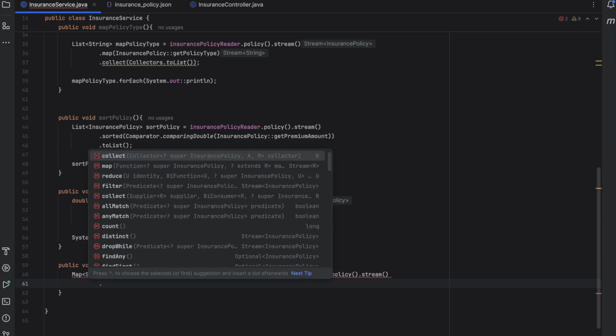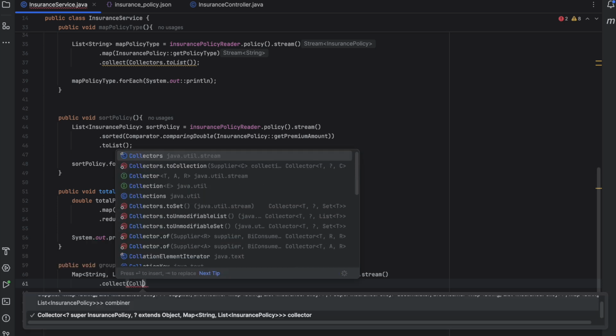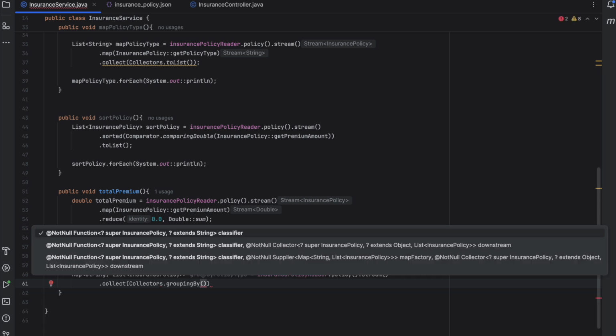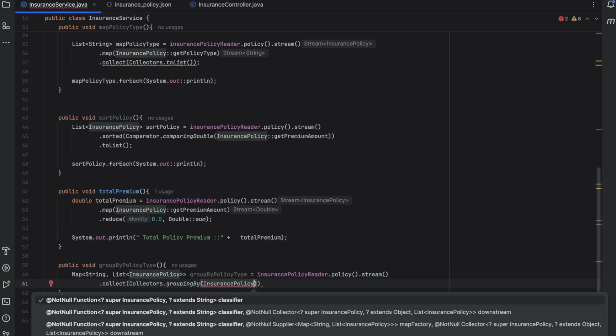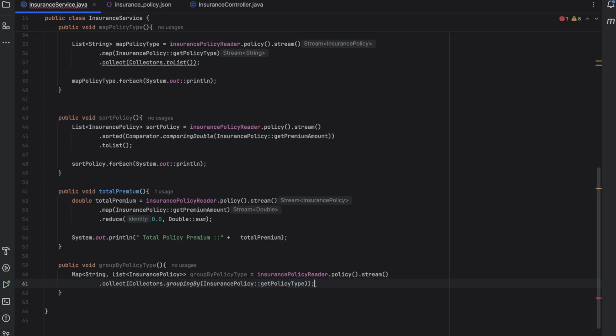Here we need to collect our policy, open collector, and then use our clause, which will be grouping by. How are we going to group our policy? We are going to group by policy type. So we need our insurance policy, open a method reference, and then we have our type. Then we close this. Now we take our group by policy and have a loop, and then we open our lambda expression here.